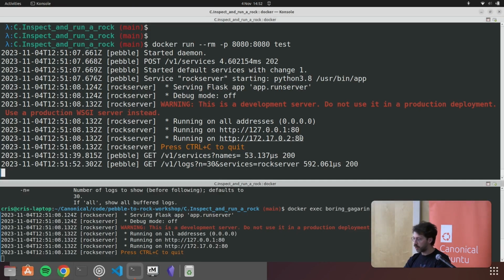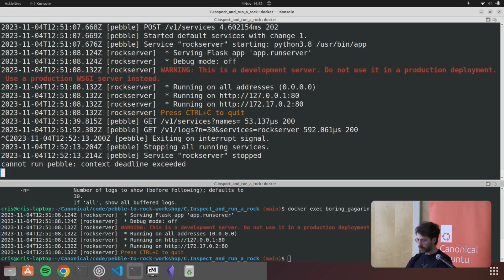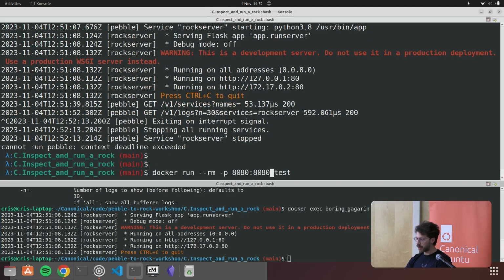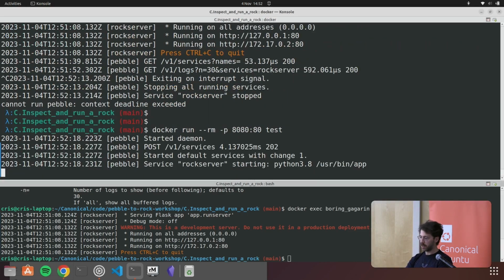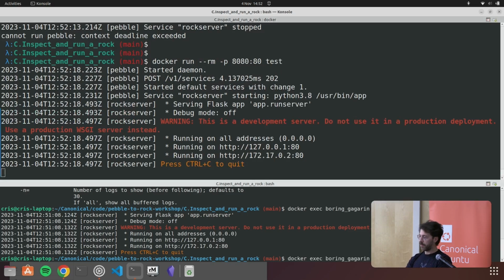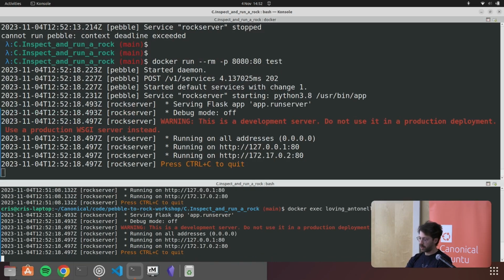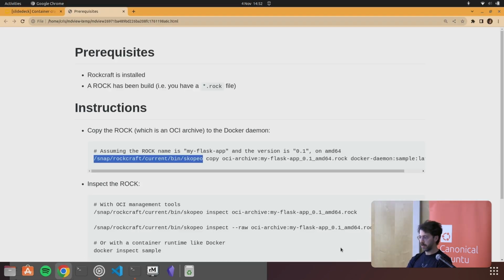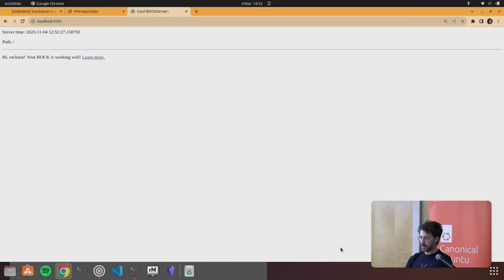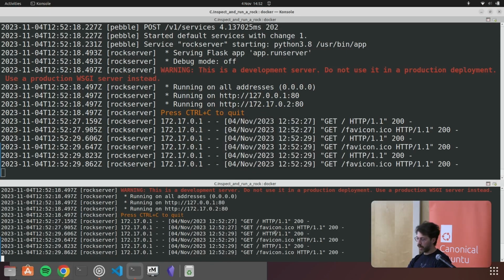Oh, sorry, it's actually on port 80, so let me stop this. Port 80, so 80. Let me follow the logs again. Now the container name has changed. Right. There you go. Right. So, and we should get the logs here.